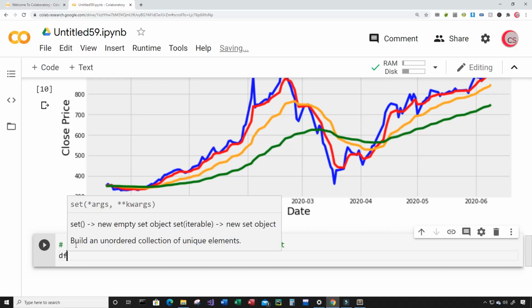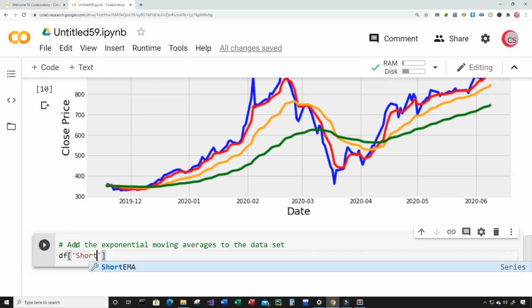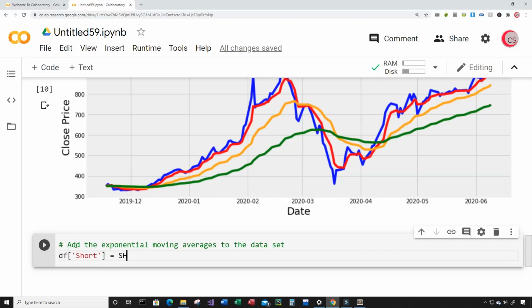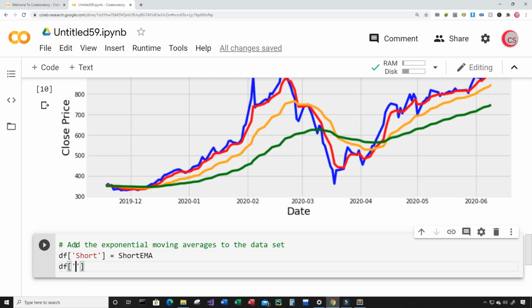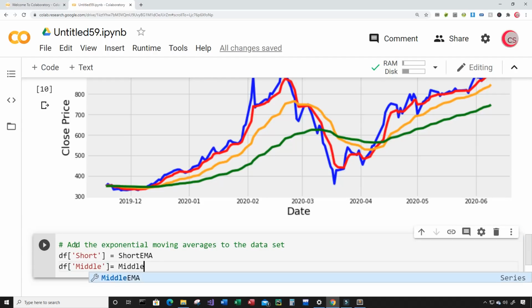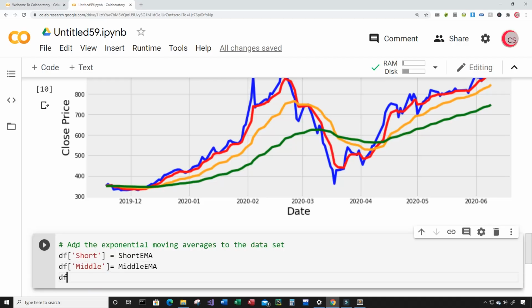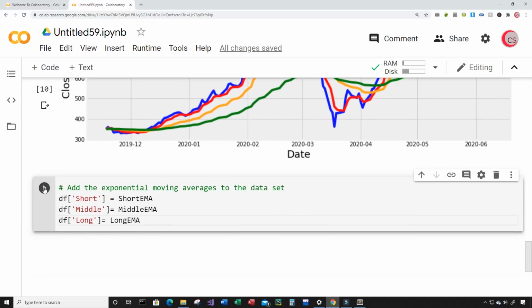So let's create a few new columns. I'm going to create a new column called short, and I'm going to set it equal to short EMA. And then let's create another column. I'm going to call it middle, and let's set it equal to middle EMA, and then create a third column. I'm going to call it long, and I'm going to set it equal to long EMA. And let's go ahead and run this cell.